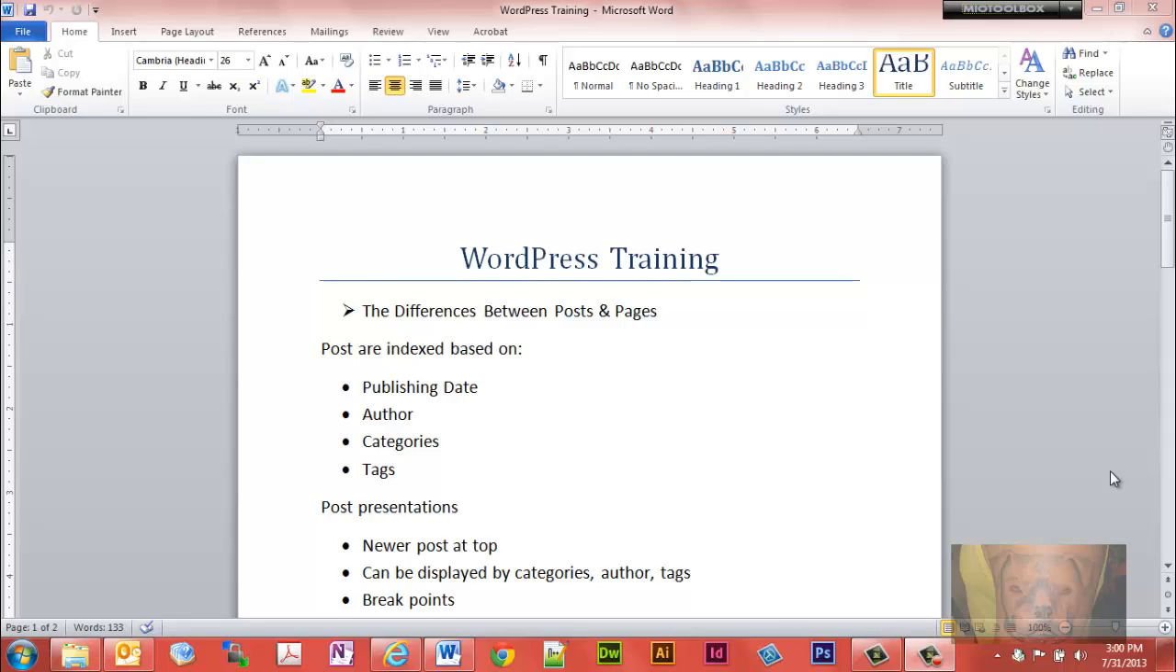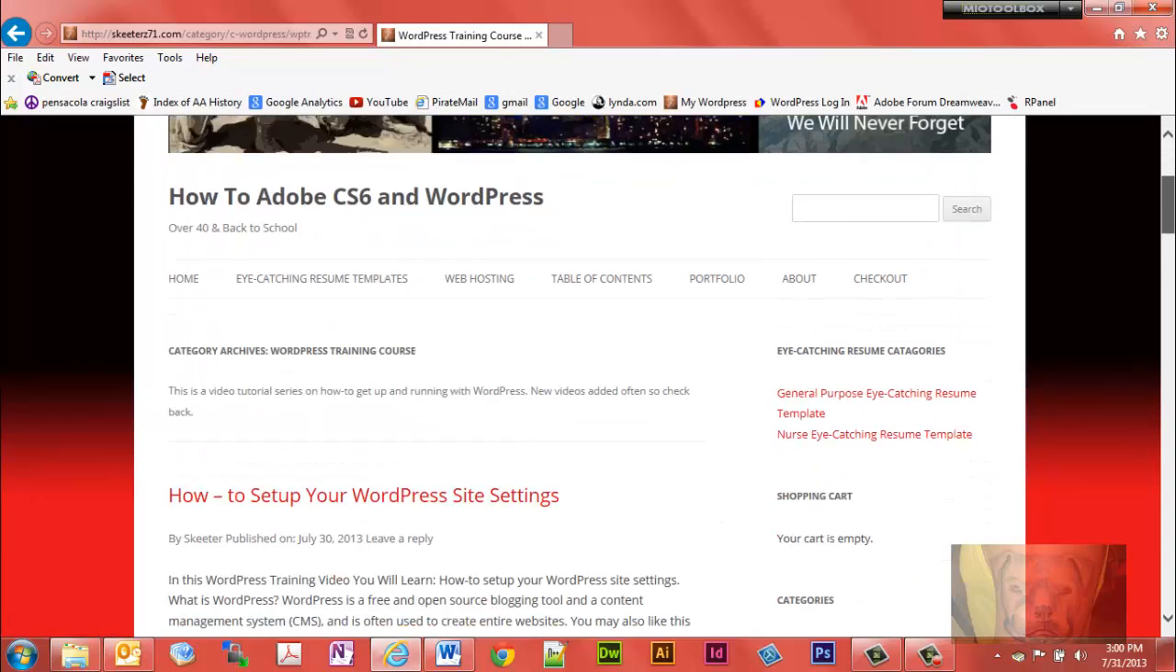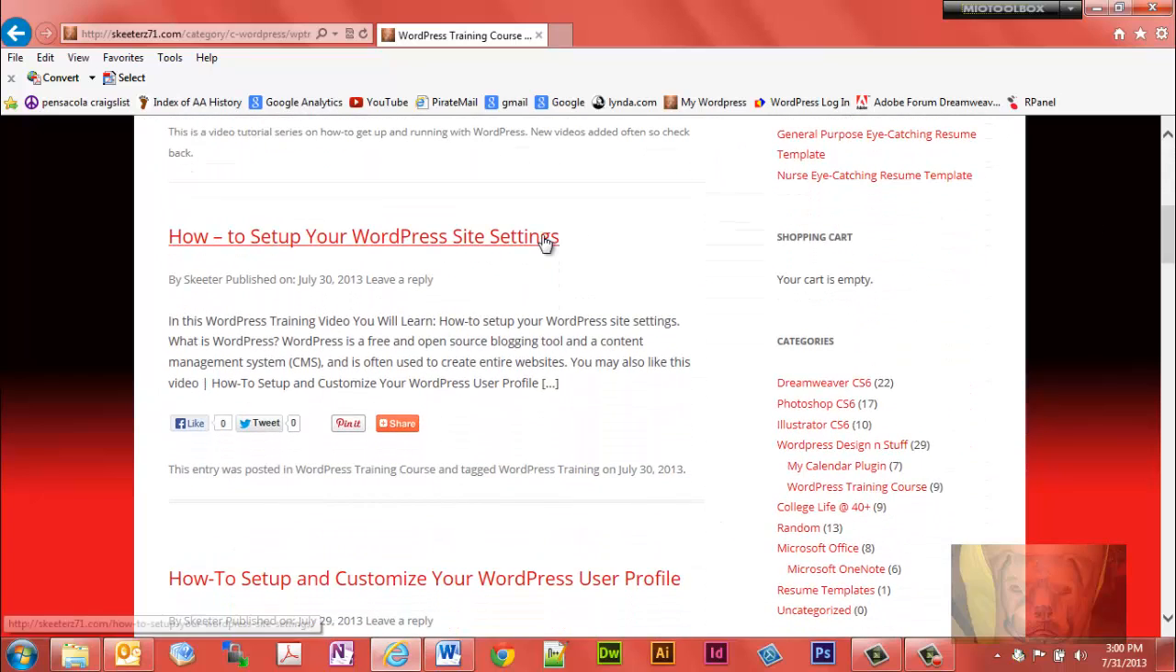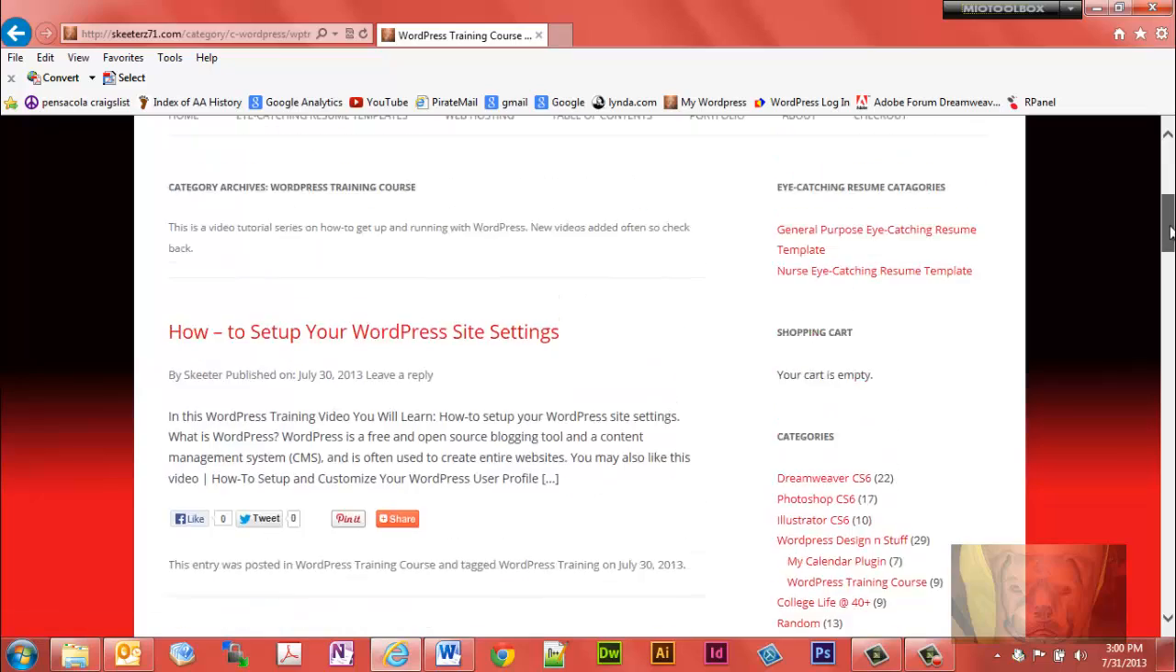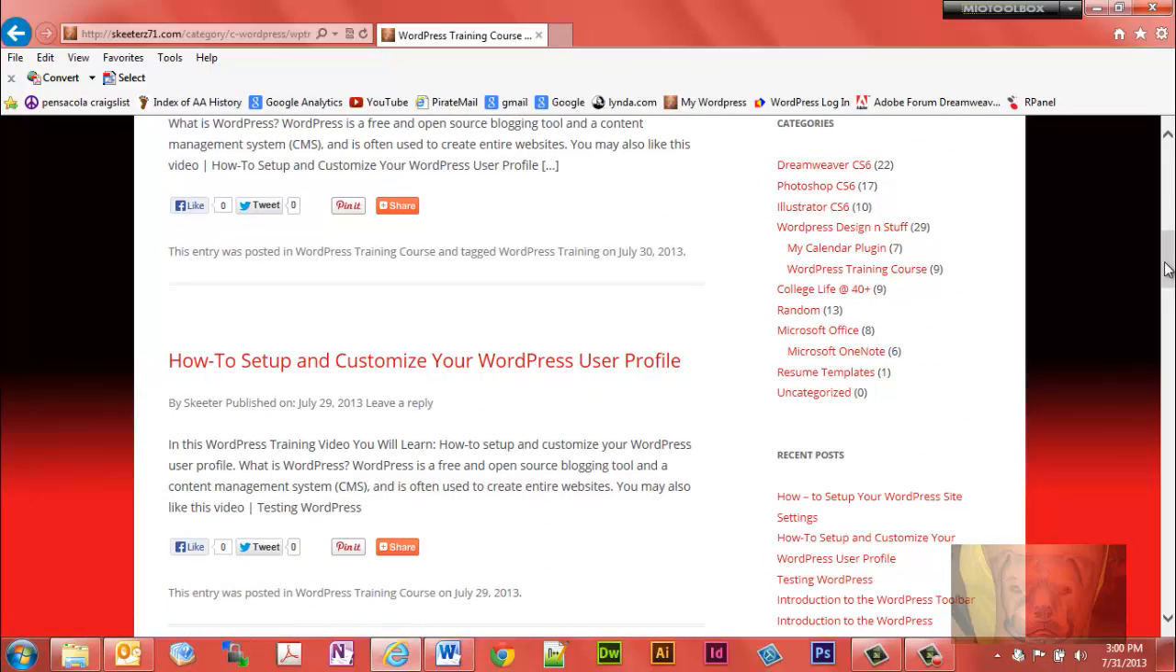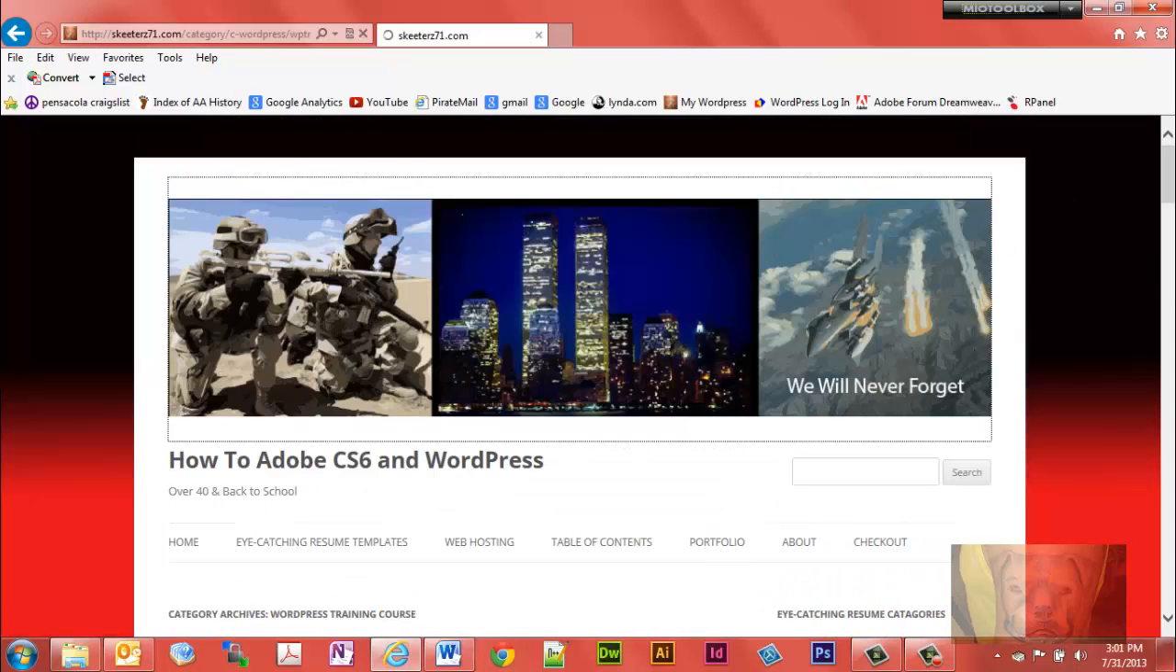Posts are indexed by WordPress based on the publishing date, the author, the categories, and tags. And let me show you what I'm talking about here. You notice I have a post here, how to set up your WordPress site settings. And you'll notice this is shown as author, date, and this happens. I happen to be in the category section for the WordPress training course right now. If you were to go to the front of the site and see this, you would see the category listed there as well.